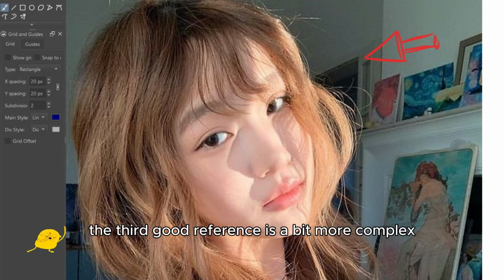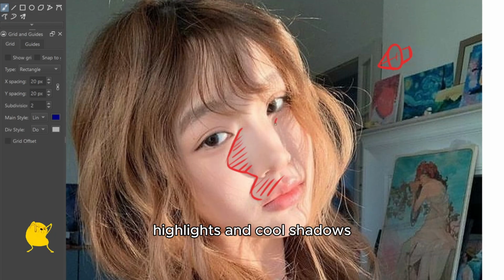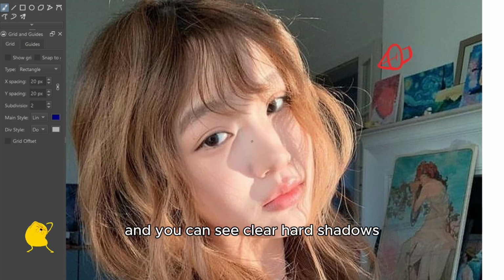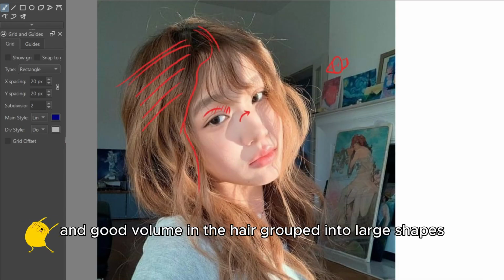The third good reference is a bit more complex, but very effective. There's a distinct contrast between warm highlights and cool shadows. The light comes from the right side, and you can see clear hard shadows, subtle soft ones on the jaw, and good volume in the hair, grouped into large shapes.